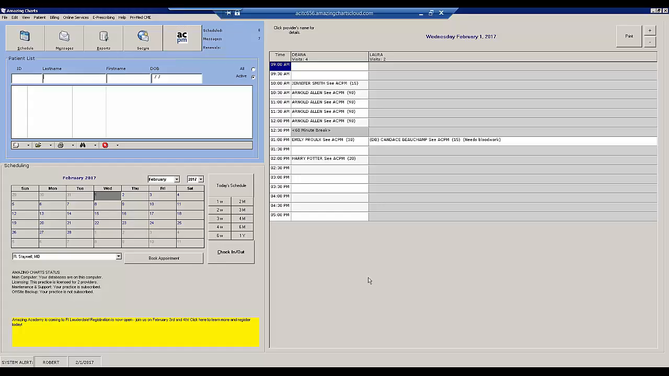All of your patients' data that currently exists in Amazing Charts, so their demographic information, their insurance information, all of that will be accessible to you in Amazing Charts Practice Management after your install. So you won't have to worry about manually converting any information over.